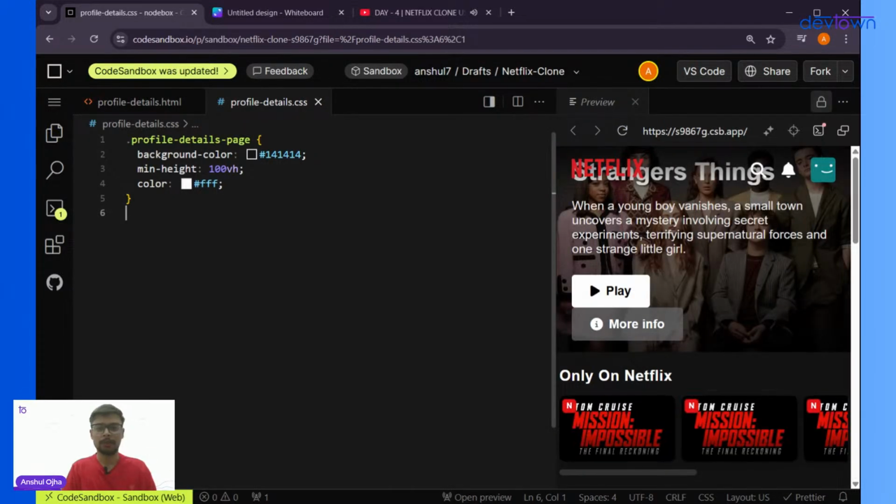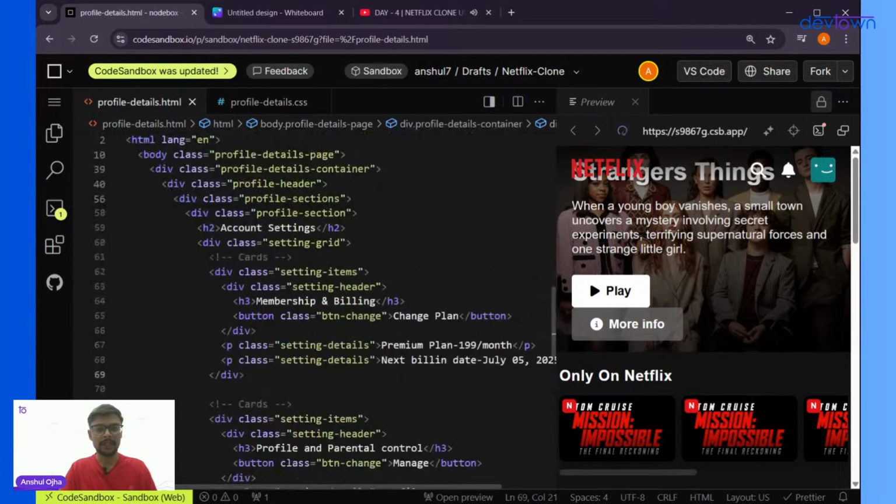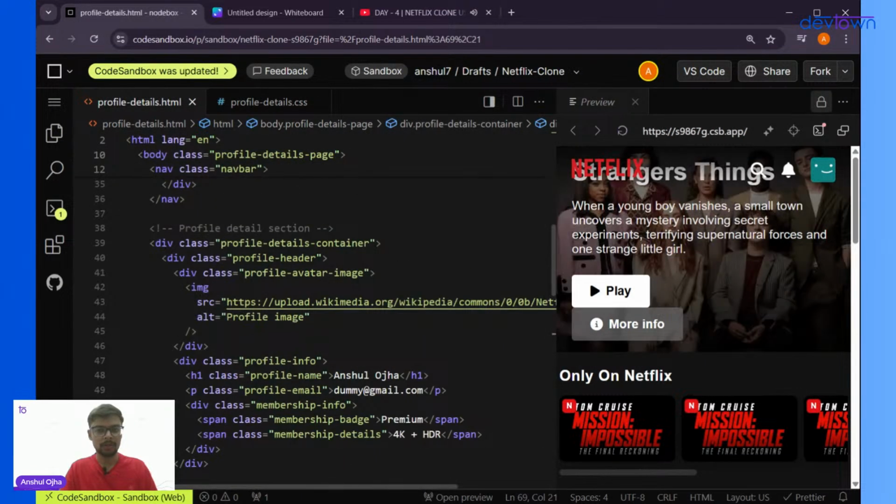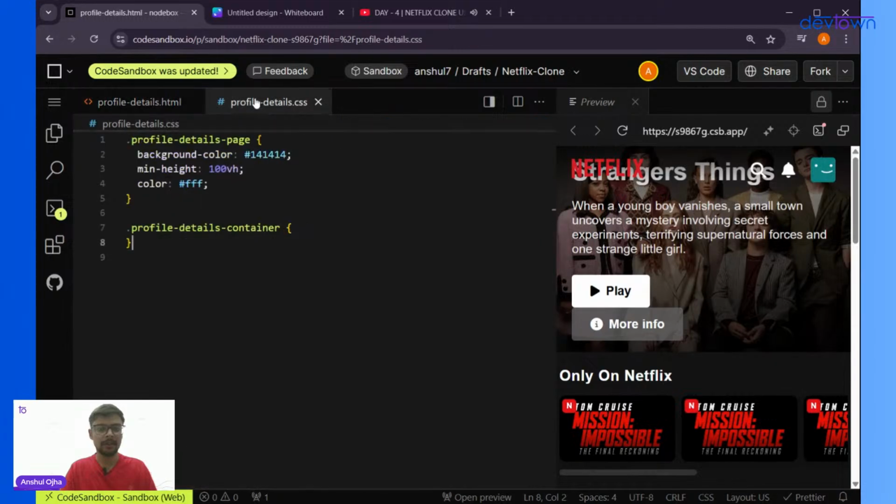So, the profile detail page. That's the first thing I did, and the next thing we would do is style the profile details container. We had one profile details container. Let me show you where we had that. So this was the profile details container. Now we are going to style that part.